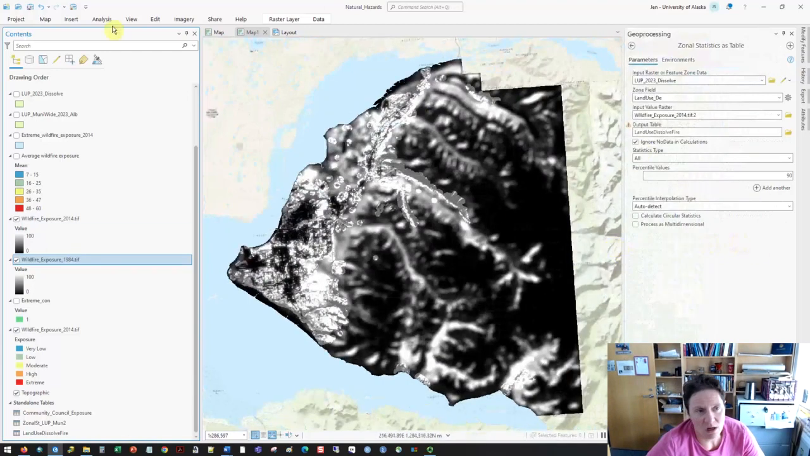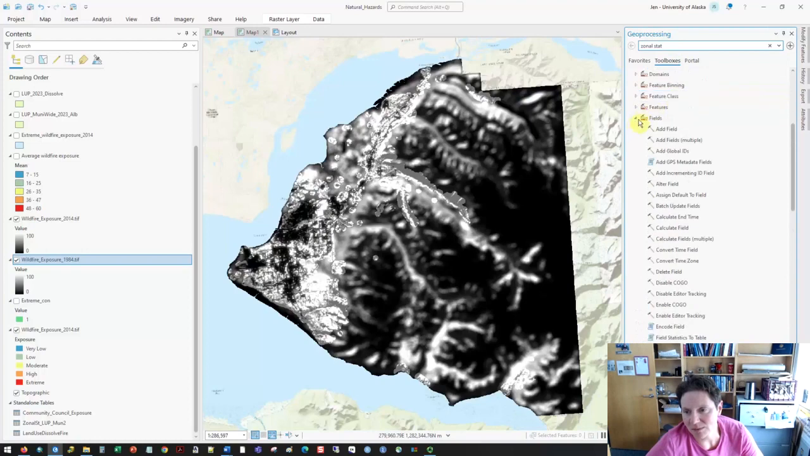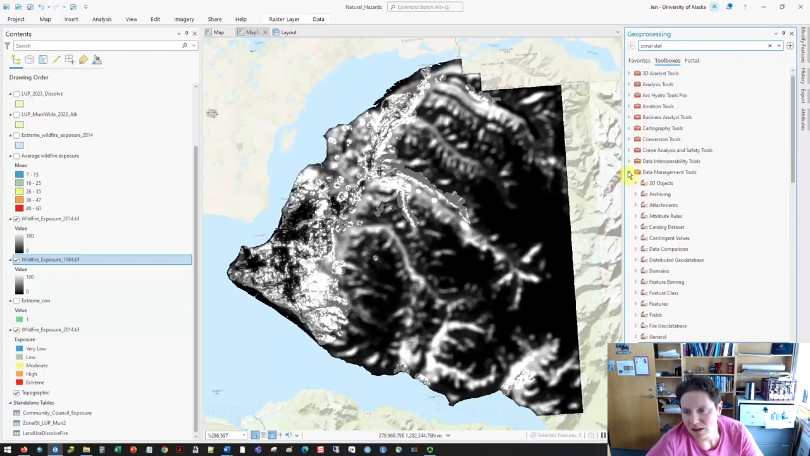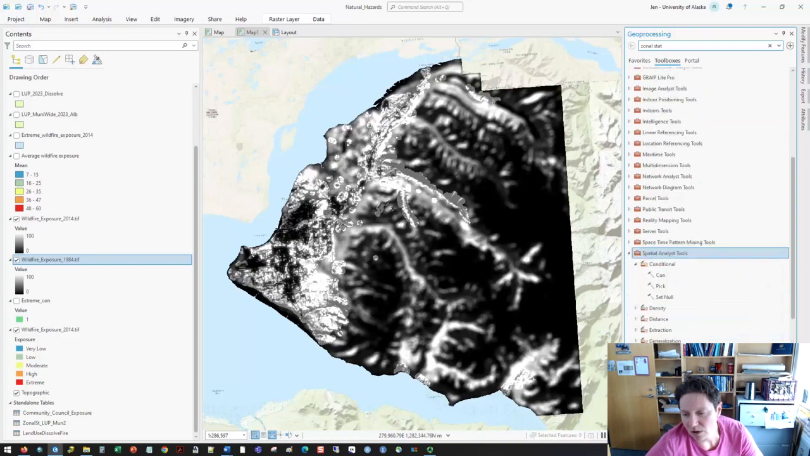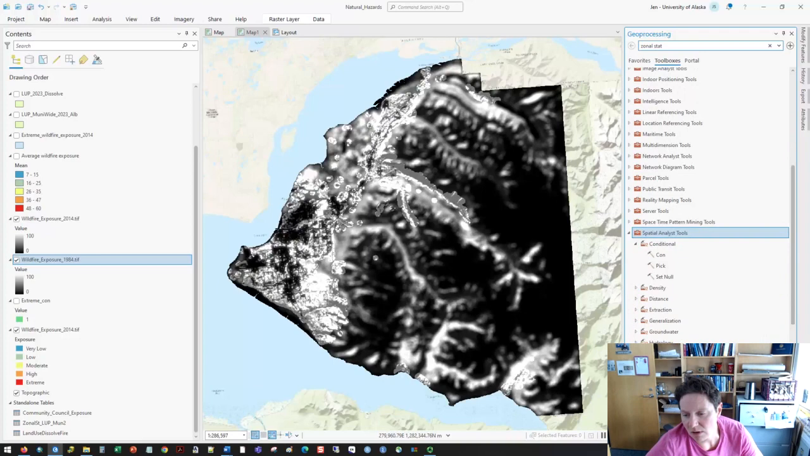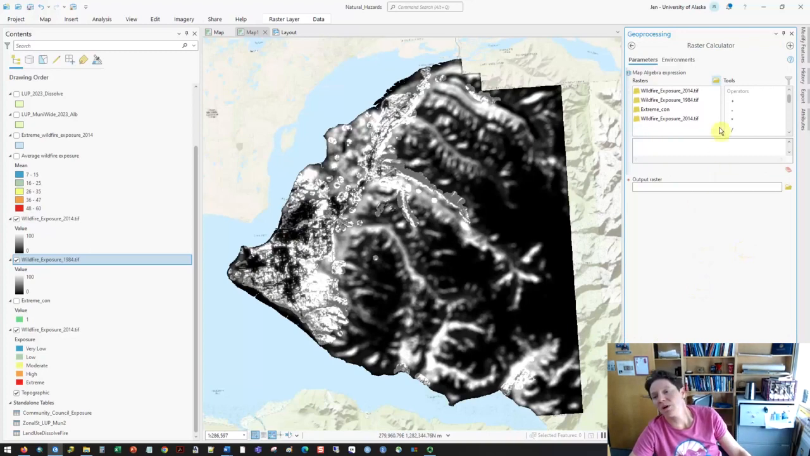All right, so go analysis, tools, and toolboxes. And I'm going to collapse this. Collapse data management. Okay. So what we want to do is we want to go down again to our spatial analysis tools, and we want to go to map algebra and raster calculator. So we want to take recent data minus, click on the minus, the old data. Okay?